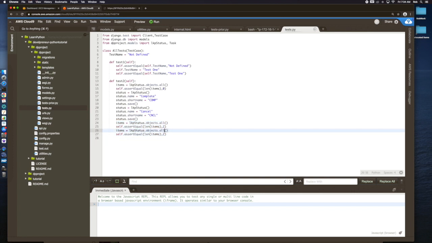Now we are going to get where short name equals COMP. And we're going to verify that, oh, it's an item now. It's a single item. Item.name better be equal to complete.